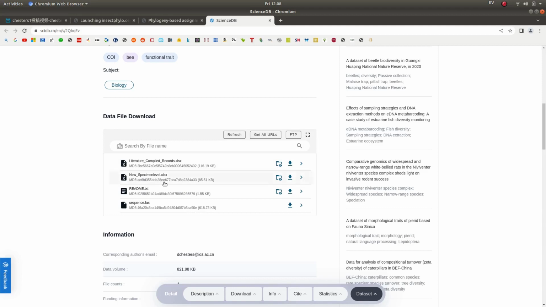So this is specimen level data. So these are specimens with barcodes and traits. So this will be valuable for further development of these methods.